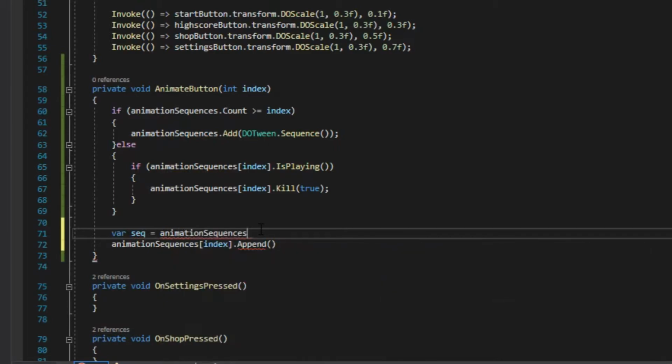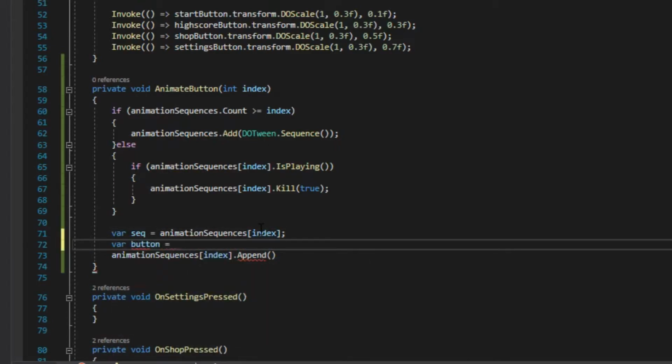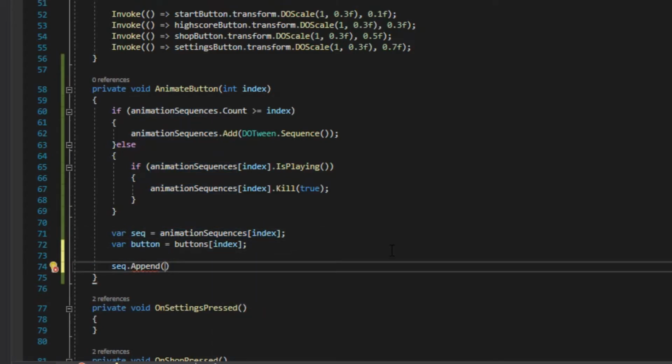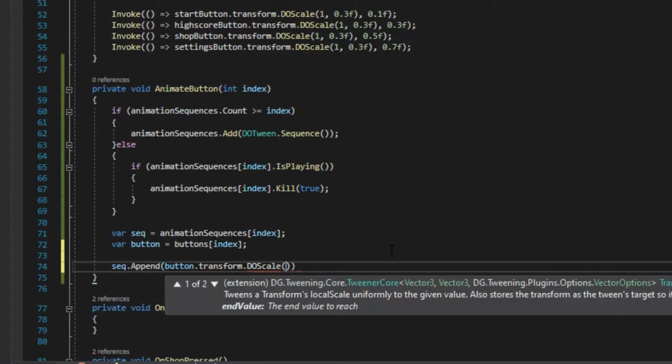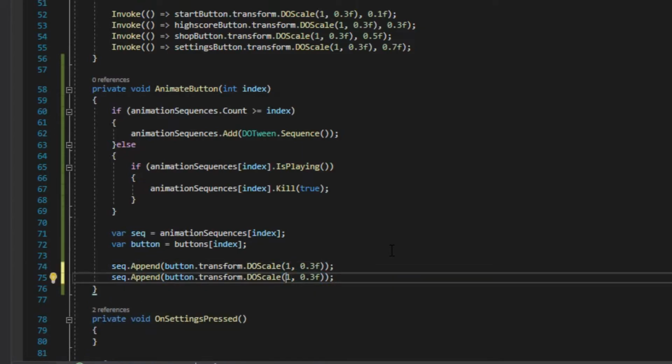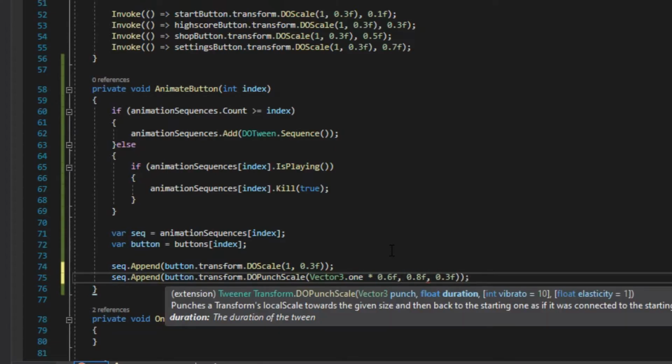Back to the code, we are going to store the animation sequence of index inside a variable, and we are going to do the same thing for the button. Then, we are going to append to the sequence the do scale with the same parameters as before, and after that we append a punch scale.